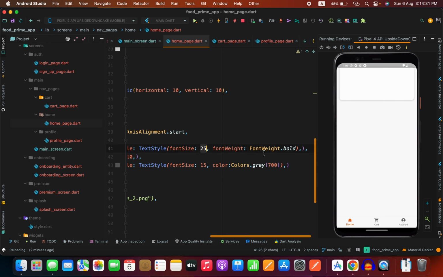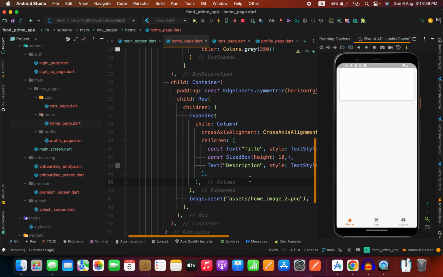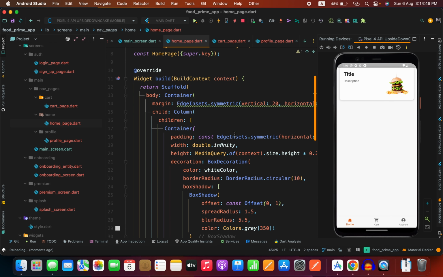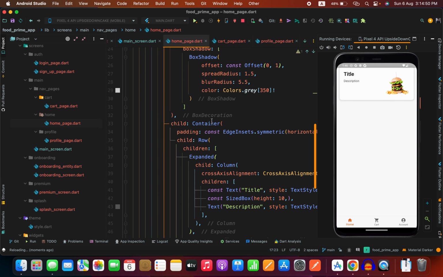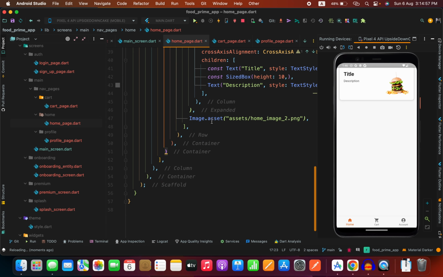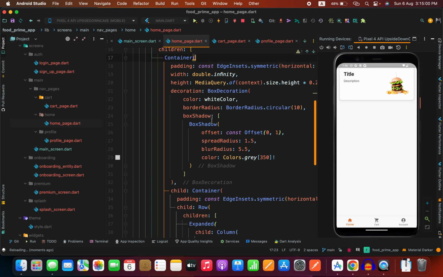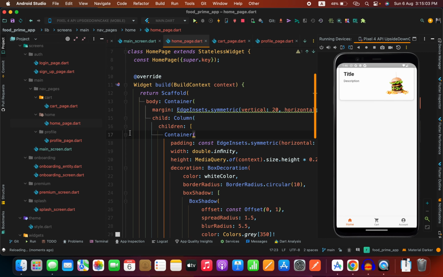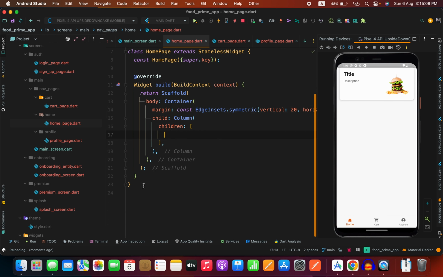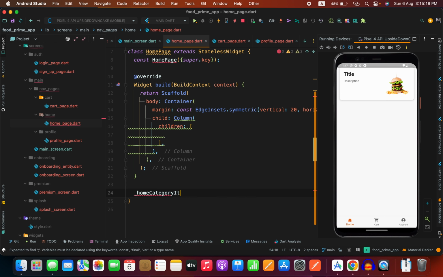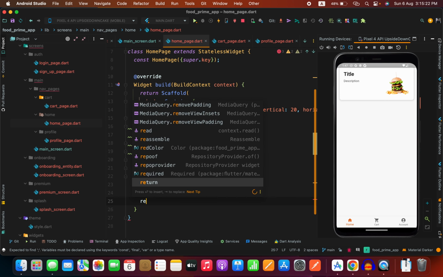Title font size 25 bold and description font size 15, and its color is gray with shading of 700. Now if I press Ctrl S to hot reload, I get something like this. But if we create this thing 2 times, again this is going to break the DRY principle, do not repeat yourself. So what we are going to do in this case is, first of all, let's make it constant, and let's cut this container, and let's create a method for this and call it home category item widget, and this is going to return this.